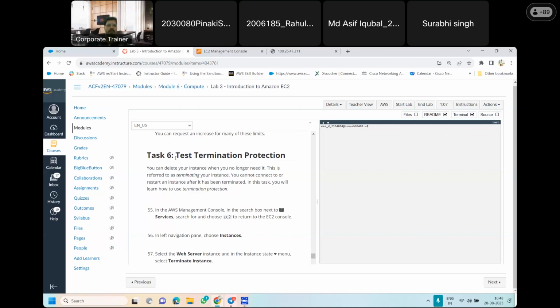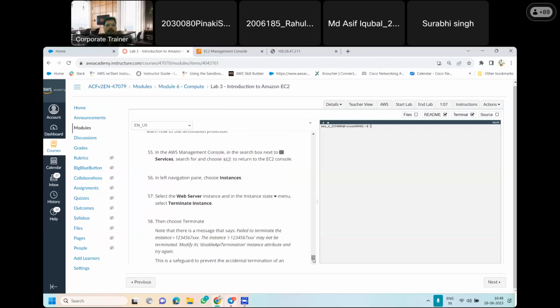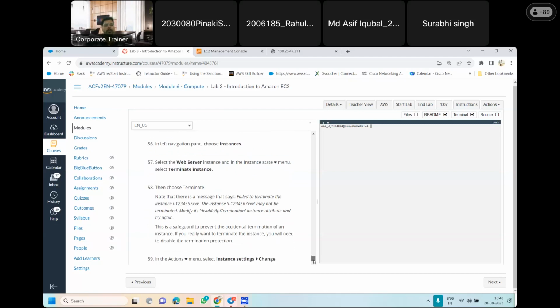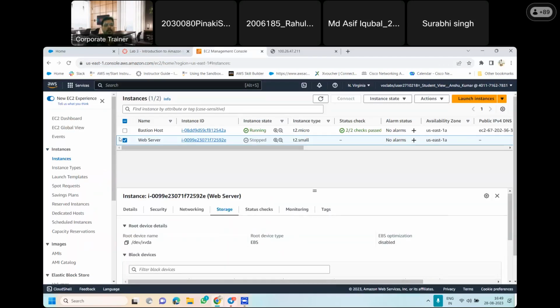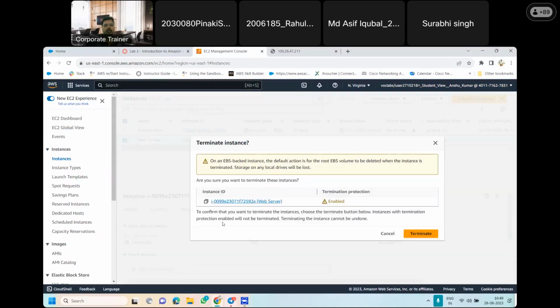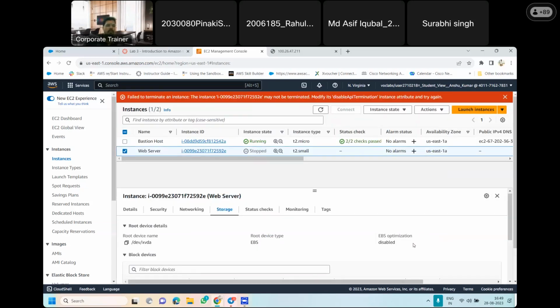Like in task 3, you have to test the termination protection, right? And try to terminate your instance. So first of all, you have to start your instance. Otherwise, you can do one thing. Initially, our instance was in the stopped state, okay? So I want to terminate it also. So let me go to the web server instance, go to instance state and try to terminate it. So am I able to do it or not? Because as you know, termination protection is enabled. So let me show you whether you are able to do it or not.